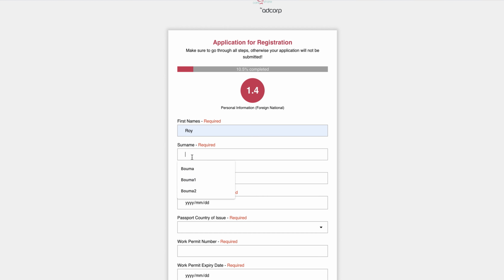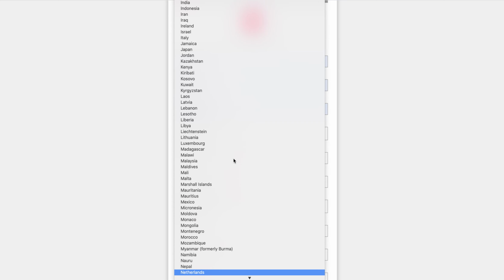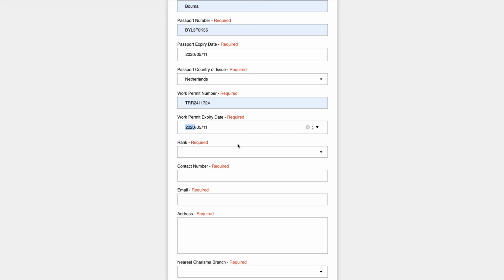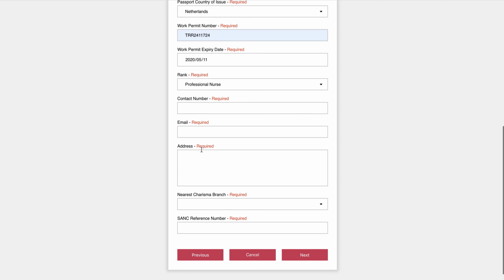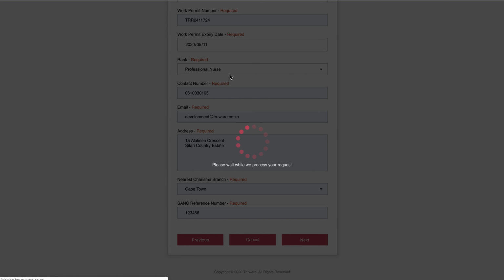Okay, I'm just filling in the personal information. I will be just using me as an example. Rank, professional nurse. Let's say professional nurse. This impacts which pre-entry test will be selected for the assignee later on. And then the branch that's been selected here decides which branch recruitment administrator will be receiving the emails for this application.